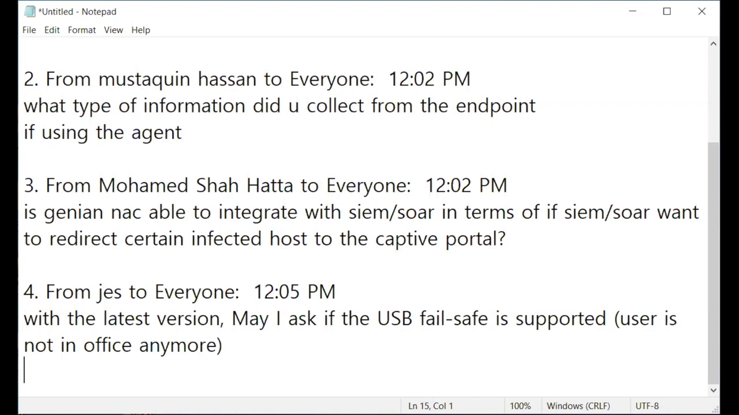So we basically support the USB fail-safe, even if the user is not in the office anymore. Just like what we have as of now, people work remotely. So this kind of feature is sometimes required in order to secure the device they have. So yes, we support this feature.